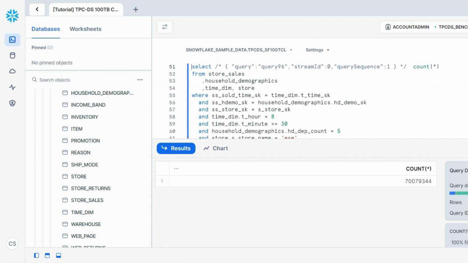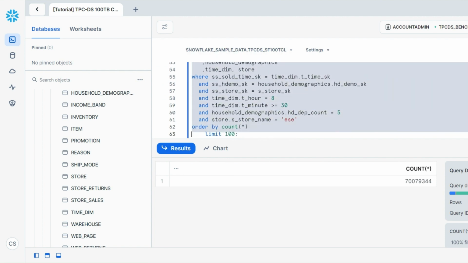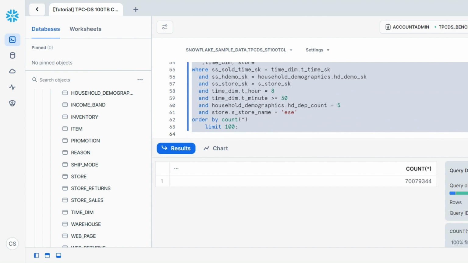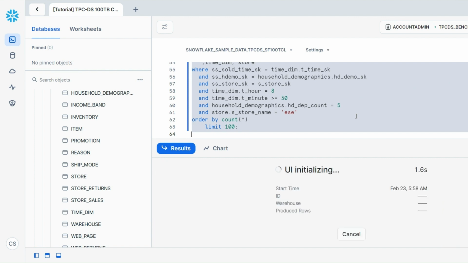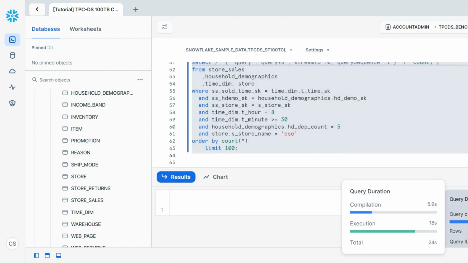We'll just select once again our query, the exact same query. Just remember, we actually changed the warehouse, so the cache is gone, and we execute the query again. You can see here the query executed this time in a total of 24 seconds.